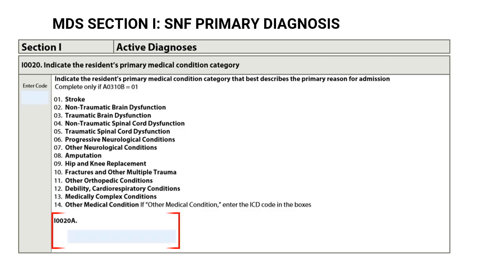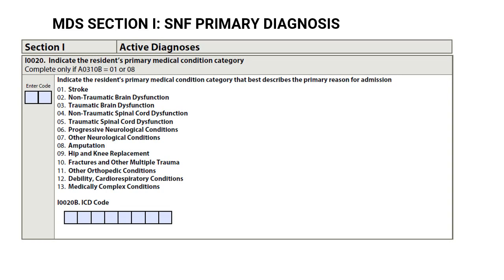Item I-20A under RUGS 4 is being retired on the MDS 3.0, and only items I-20 and I-20B will be used. To capture the patient's primary diagnosis, which is used to classify the patient into a PDPM clinical category, CMS added item I-20B, which allows providers to report, using an ICD-10 CM code, the patient's primary skilled nursing facility diagnosis.